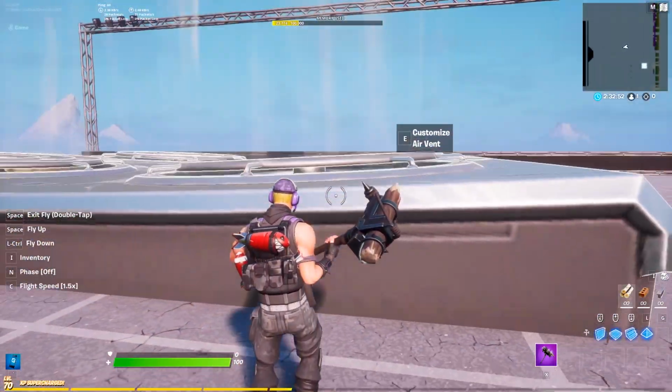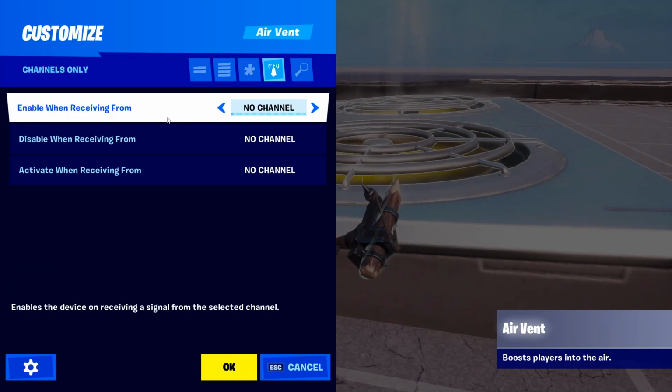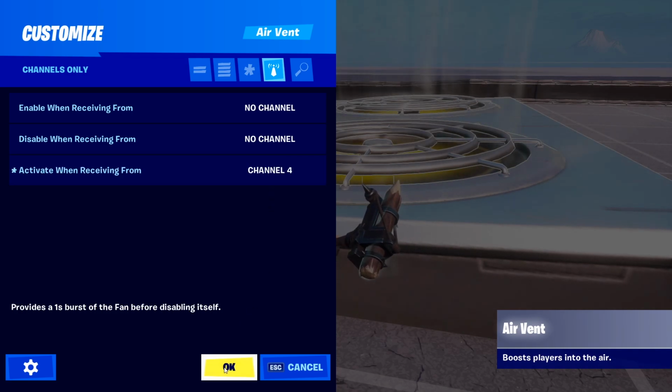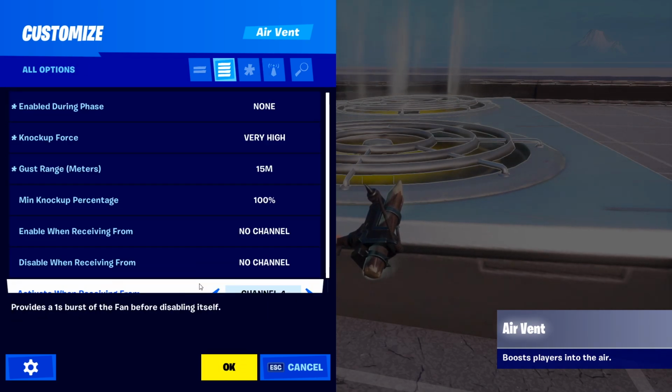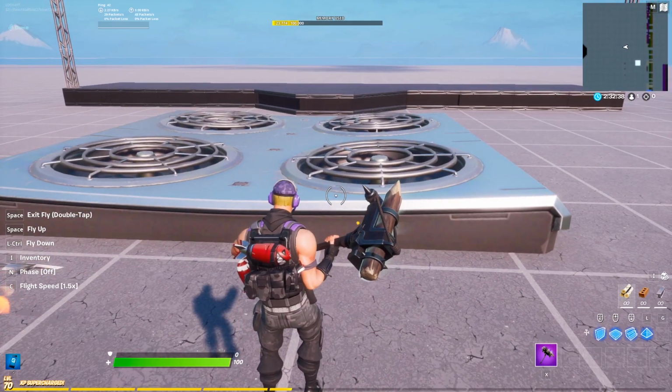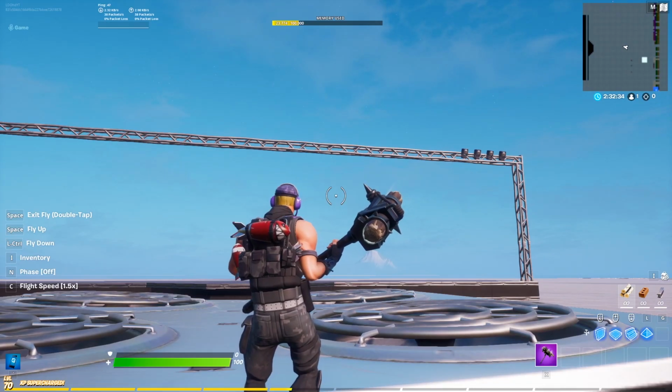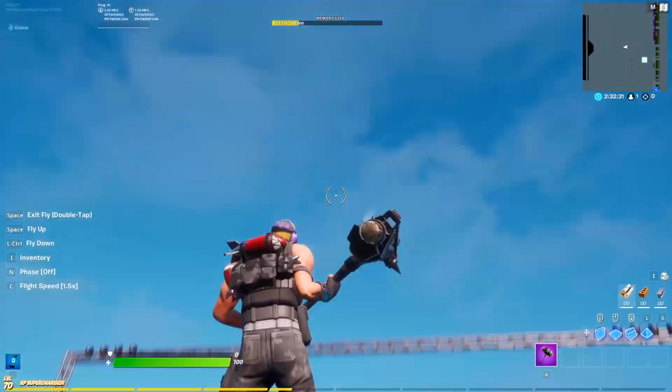We just want one big bounce on the bass drop. So I'm just going to be using activate. Let's make our bass drop channel on channel 4 because we haven't used it yet. Now we're going to turn this back off to none. Now what will happen is if we transmit on channel 4, this is going to burst up into the air just once, causing everyone to fly up in the air.